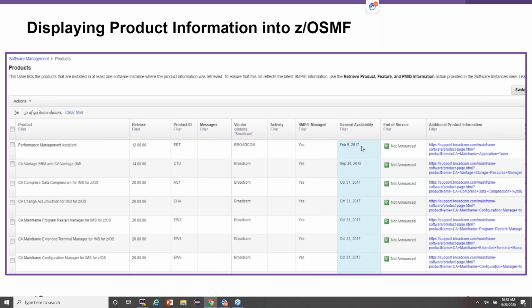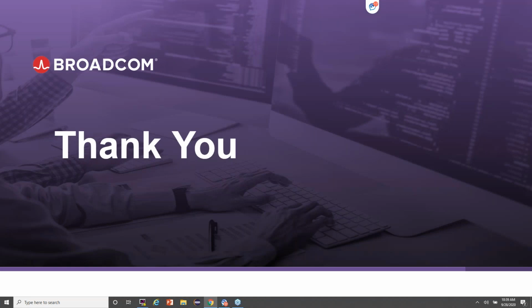So that concludes our presentation. Again, just in summary, we've got a new utility which will allow you to migrate your CSIs into zOSMF. We have enabled receive order, which will allow you to acquire PTFs on a regular cadence. And we are providing a product information file, which can be imported into zOSMF, which will allow you to manage any of your products that may be approaching EOS.